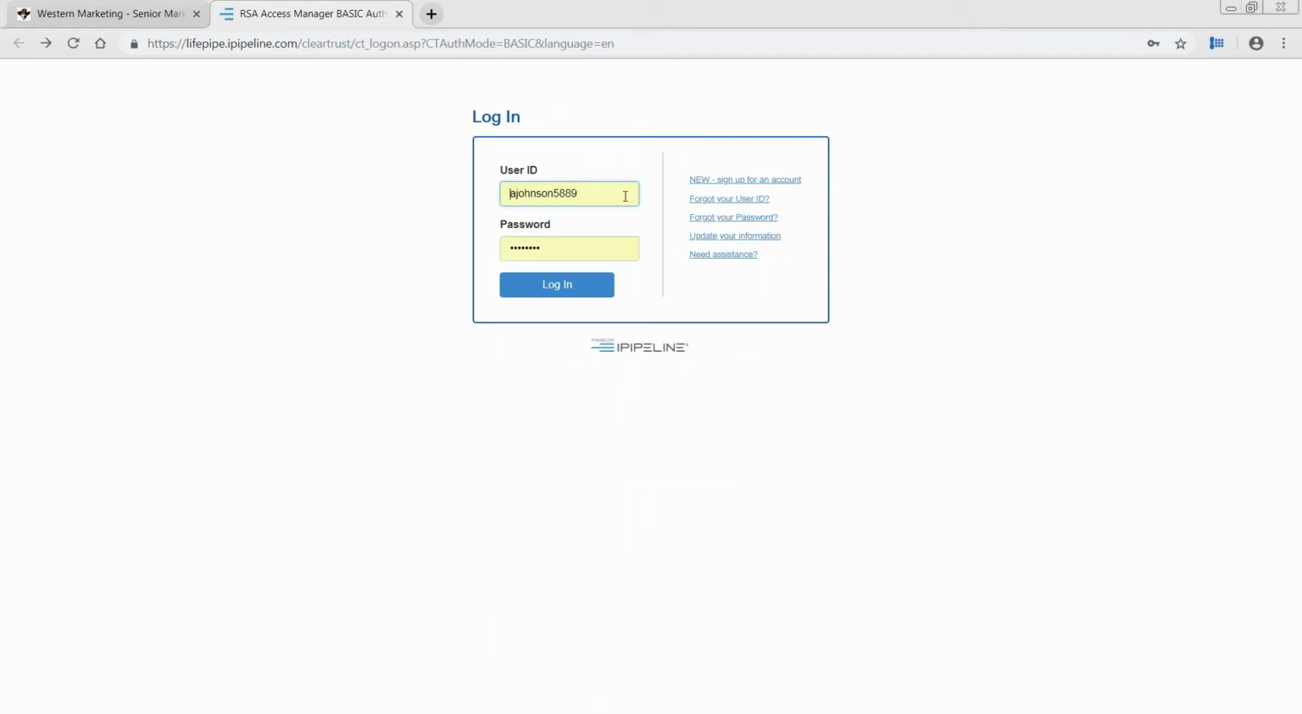Now, your user ID will differ from the CSG quote engine if you do utilize that quote tool. So this one's always going to be the first letter of your first name, your entire last name, all lowercase, and then it'll be 5889 or maybe 15889. It just depends on how it generates, but that 5889 is what codes you to Western Marketing's portal.